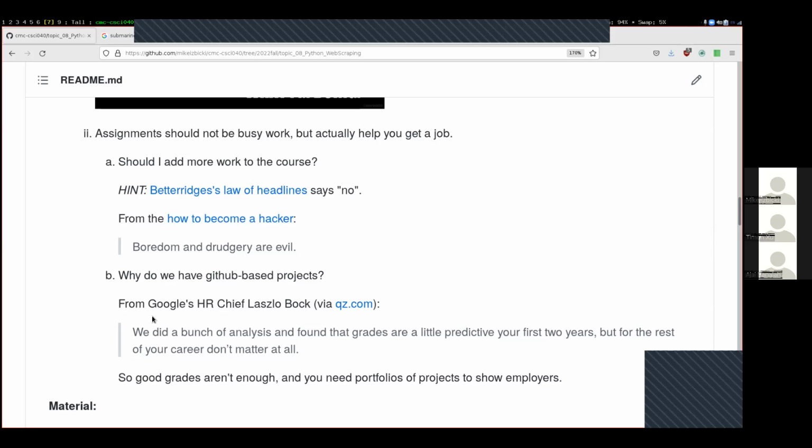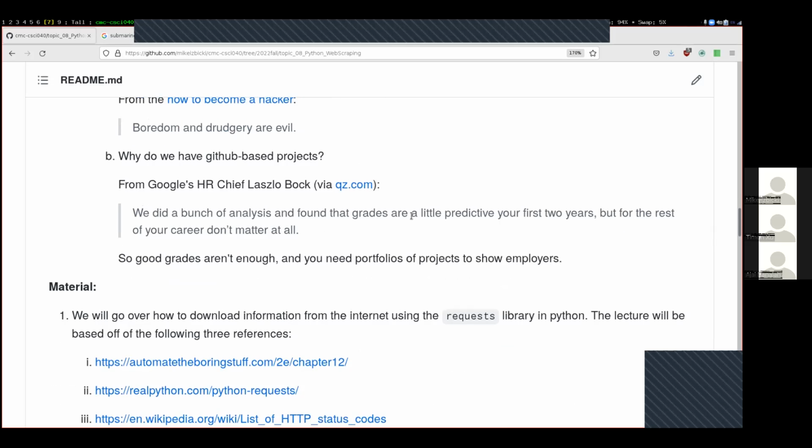So here's a quote from Google's HR chief. His name's Laszlo Bock. He said that we did a bunch of analysis and found that grades have a little bit of predictive value for the first 2 years, but for the rest of your career, they don't matter at all.